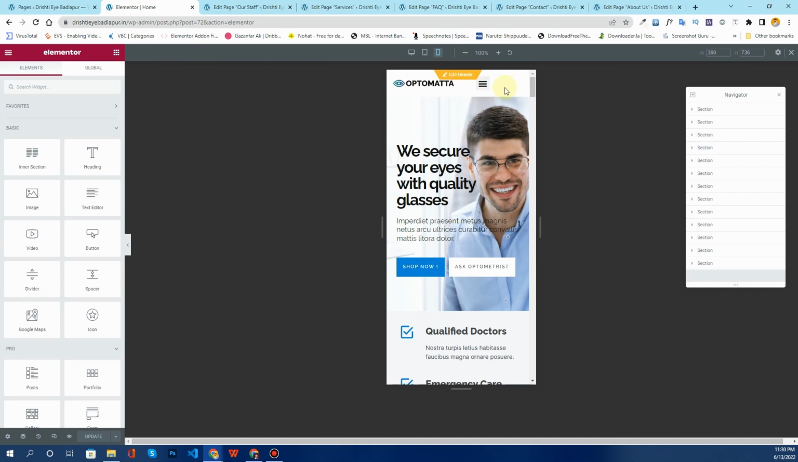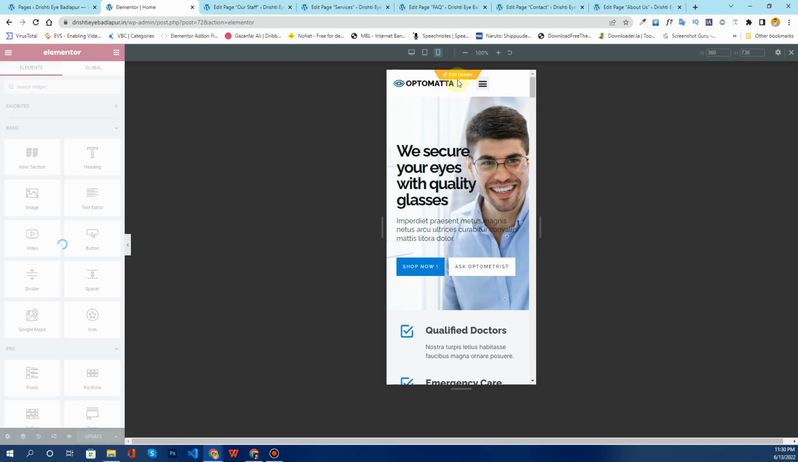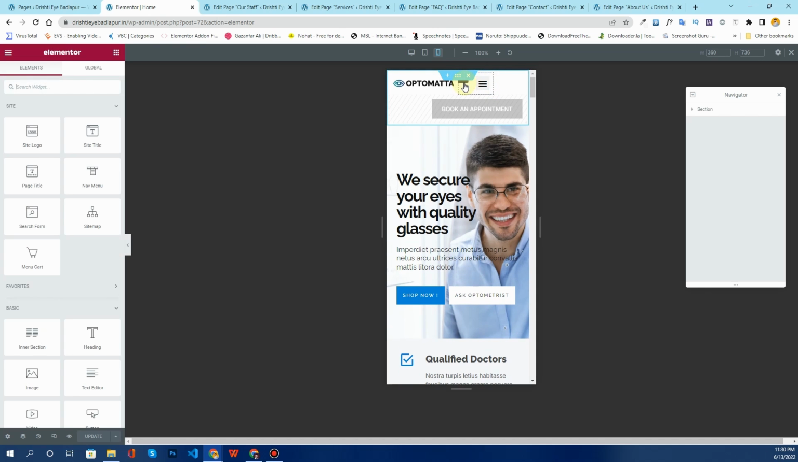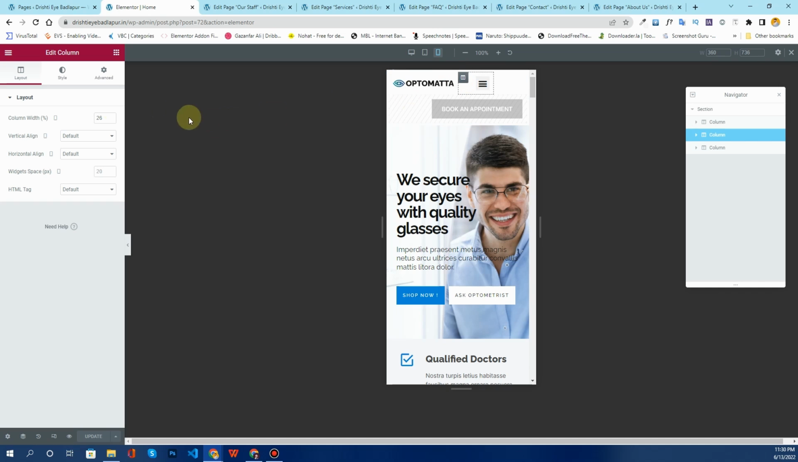And this is a mobile version. But now you can see that this hamburger is not aligned toward the right side. So what I want to do is to click on this edit header button, and then I'll click on this edit column icon. This is just a small icon right beneath this. So I'll click on this and I will increase the column width until it goes to the right place. So the 50% width for the left section and the 50% width for the right column.